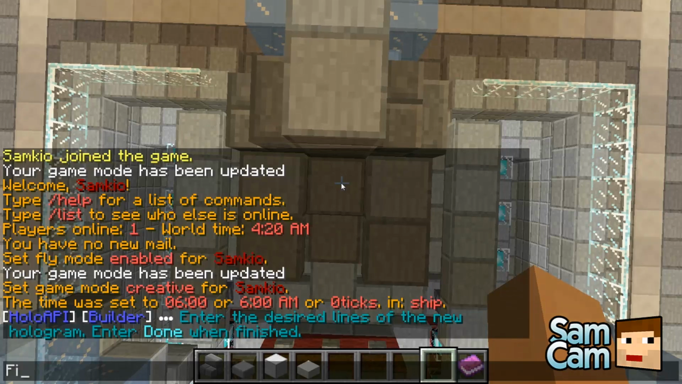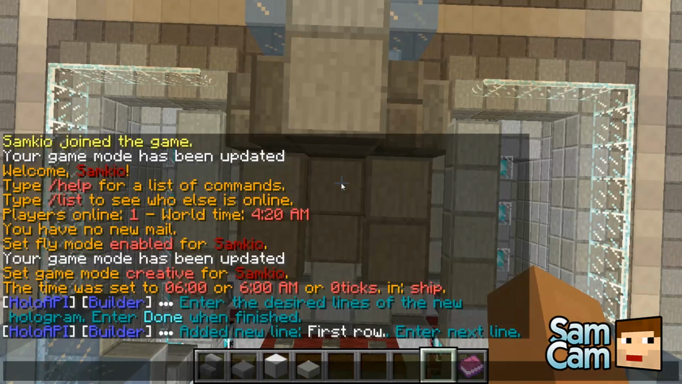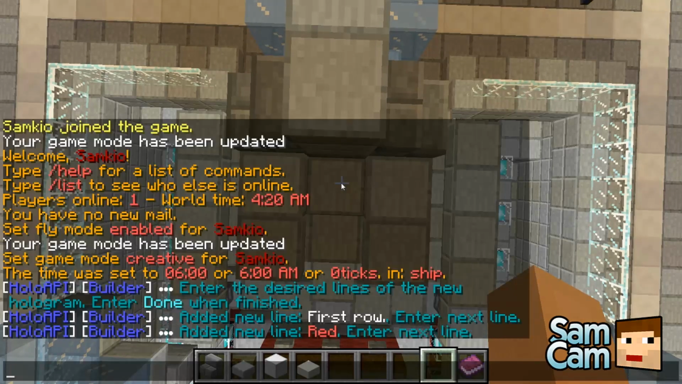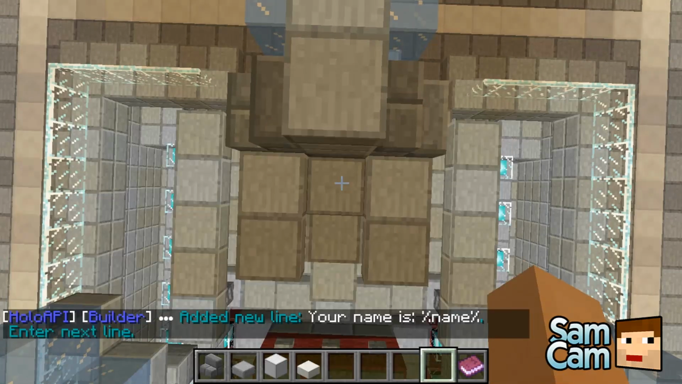So the first row we can just put "first row". And then we can enter some more text for the second row. But what we can also do is add color codes and whatnot. So that all works fine. For instance, &c red, we'll add a new line which is just red in red text. And we can also add certain things. For the person looking at this, we can have their name. So we can put "your name is", and then we can put percent sign name percent sign, and that will put in your name.